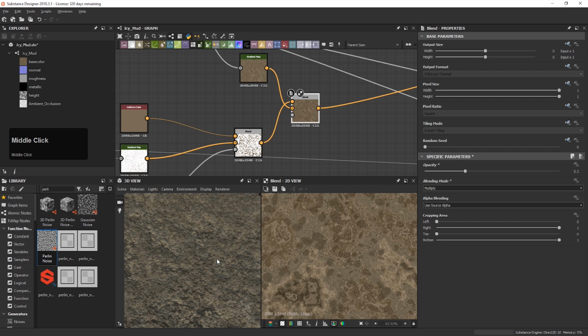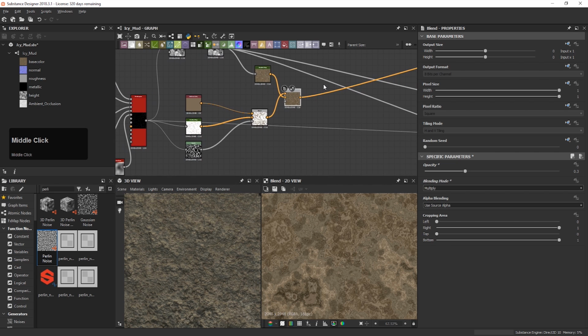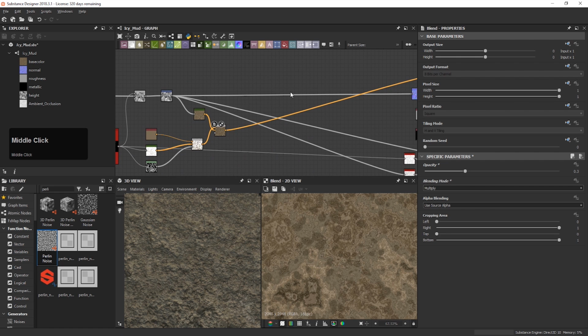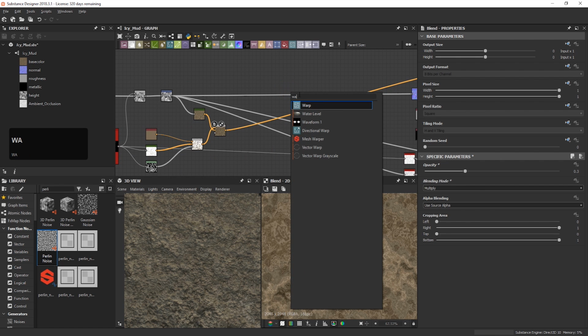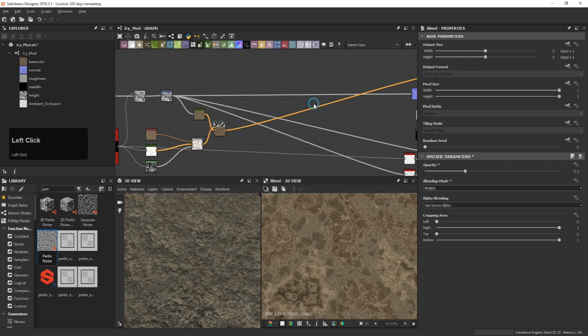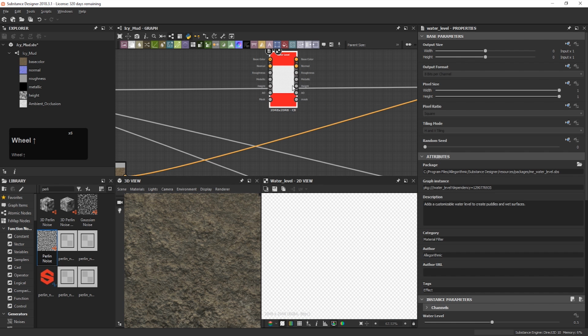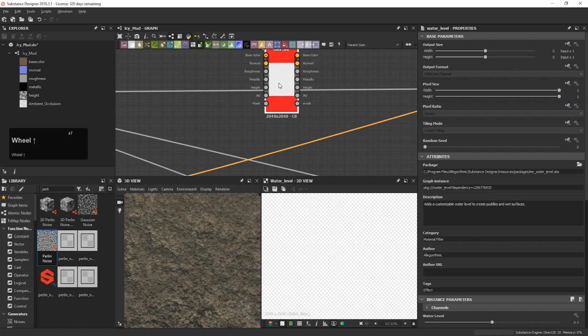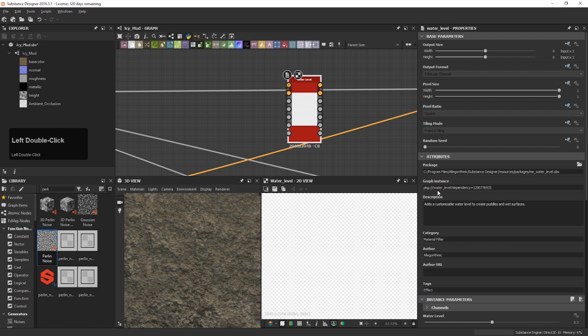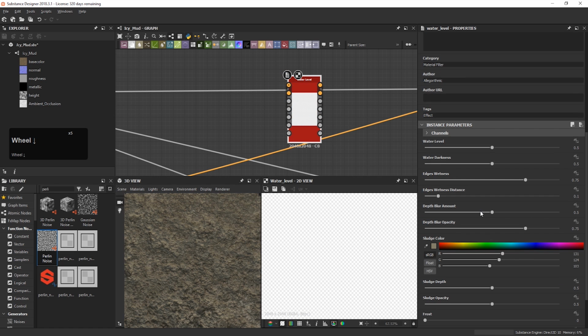We will add one last thing, and that is the puddles. This is a super easy way. Bring up the menu and type Water. Click on the water level. This is an all-in-one effect for adding water level. You will need a great height map to get the most out of it. It doesn't work for every single project, but I think it gave me a great result for this one.